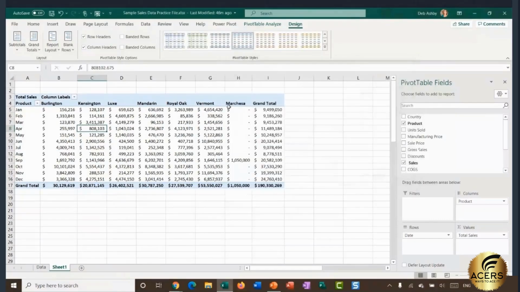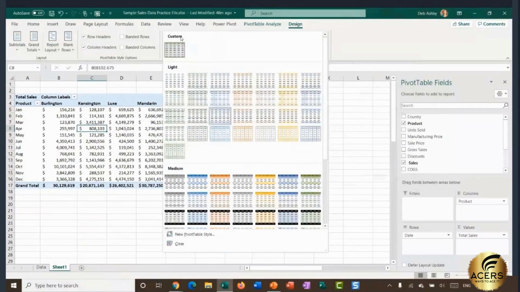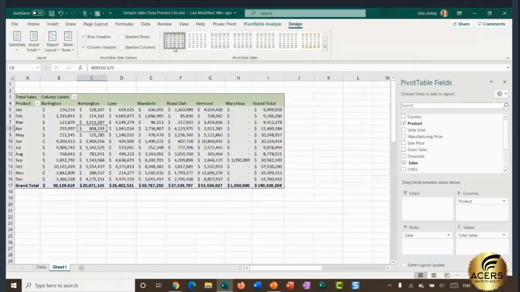And once you've done that, if you want to now apply that style that you've created, if you jump up to Pivot Table Styles, you'll see that you now have an additional group at the top called Custom. So any custom styles you create will appear up here. And I can then just select it, and I now have my custom style applied to my pivot table.